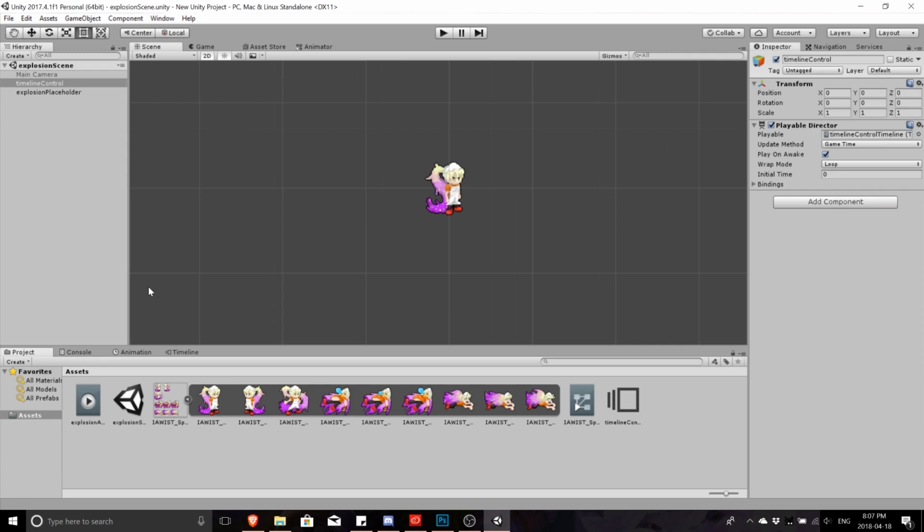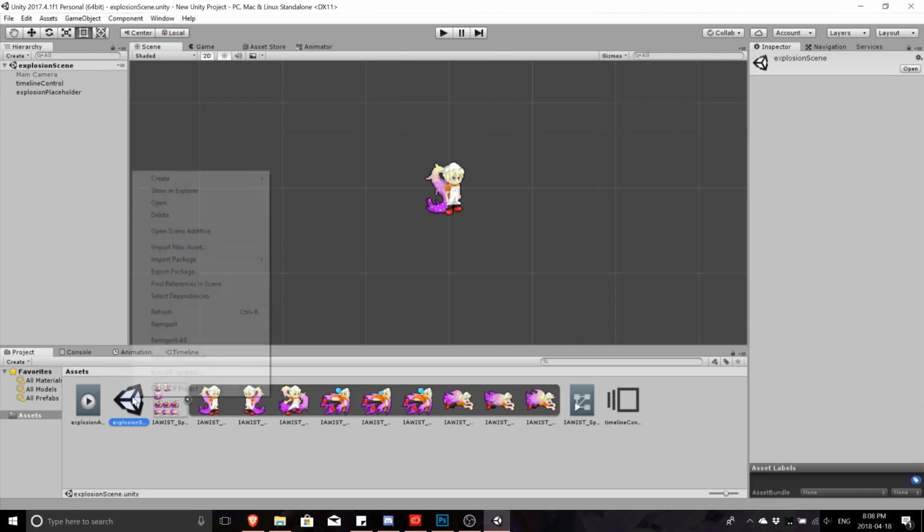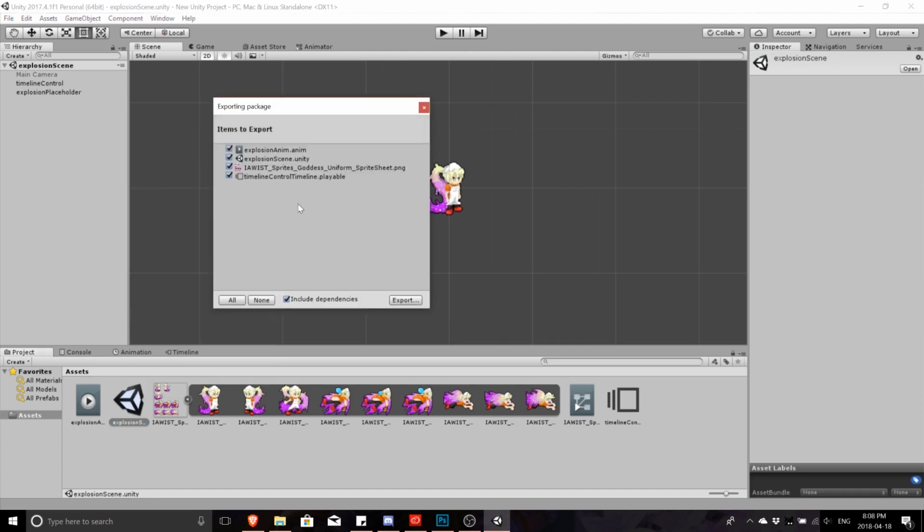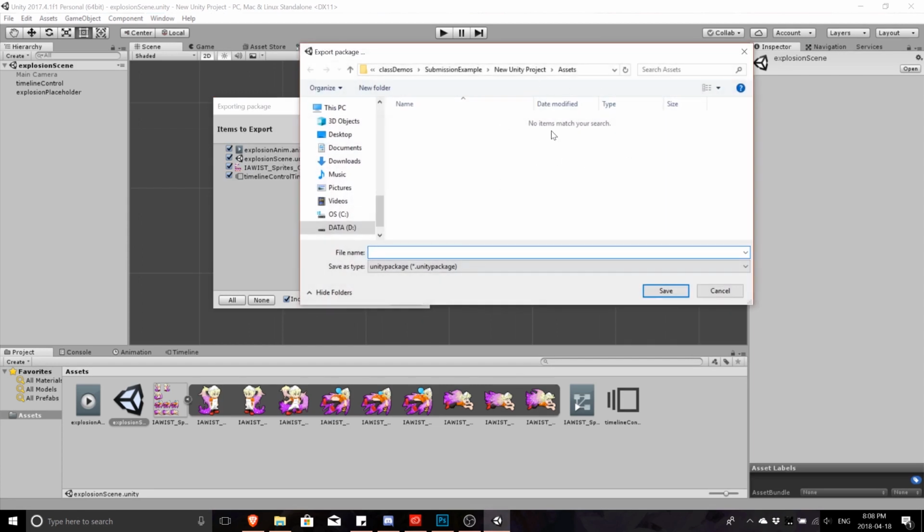So now to put this into a format that we can send out, we simply select the scene object, right click on it, and choose Export Package, and you'll see this little export window. Make sure everything is checked off, because you want to make sure that there are not going to be any bugs when you send it off. So make sure everything is still checked, and simply click Export, and we'll open up a new window here. You can save it wherever you want. I'm just going to put it in the assets as well.